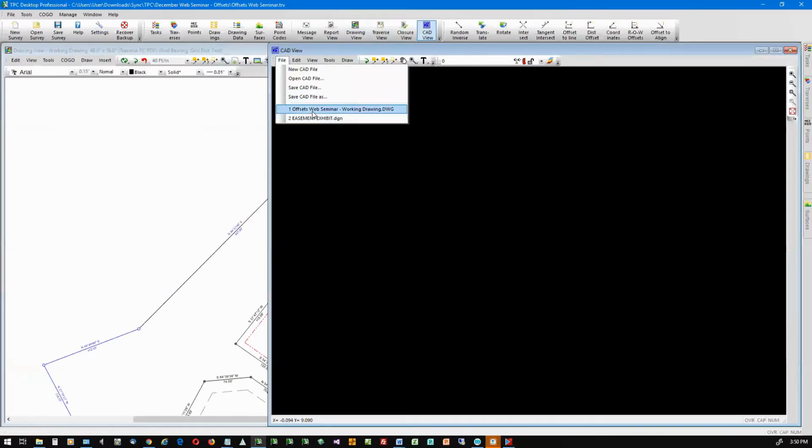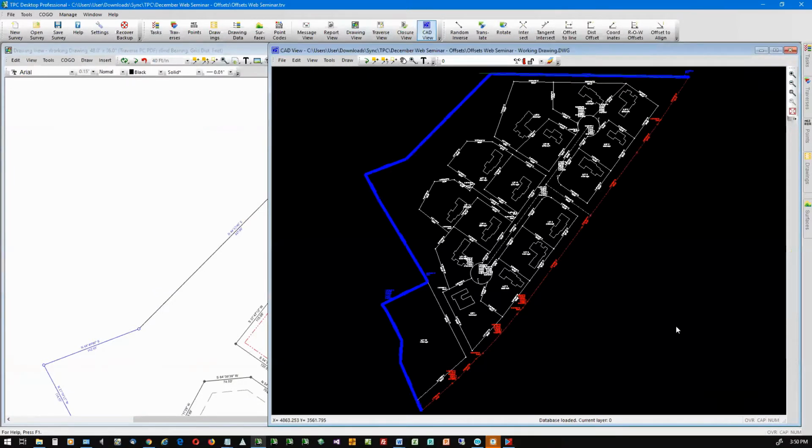I can go to File and I'm going to open this. Okay, so here's a CAD file of the same drawing before I did all that other stuff, right? Now, everybody wants to jump into the CAD view and do all kinds of things in the CAD view. What you have to know is our CAD view is not mature yet. It does not have all the tools in it.